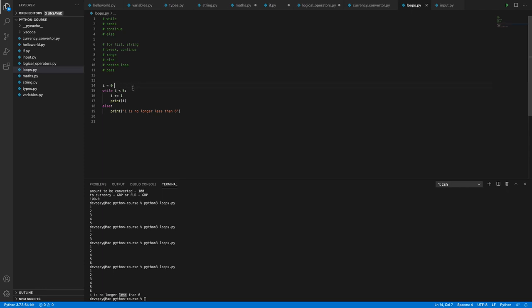Let's go to the for loop. I'll comment this just for the reference. I'll keep this. Okay, so for loop will iterate over a list or a string. We'll cover this in detail. So let's say fruits is a list of fruits here.